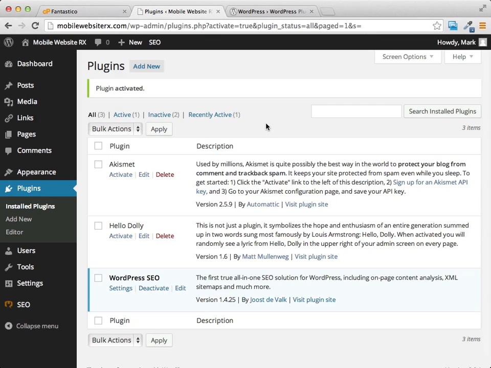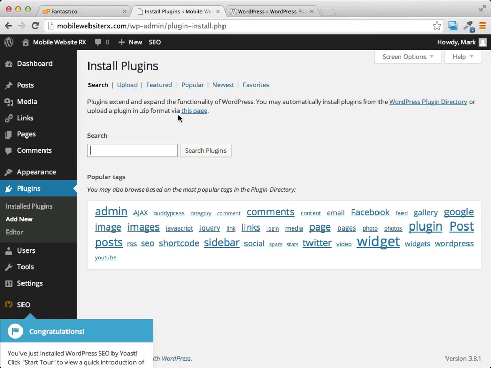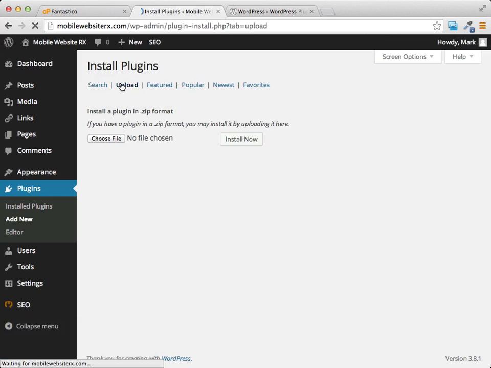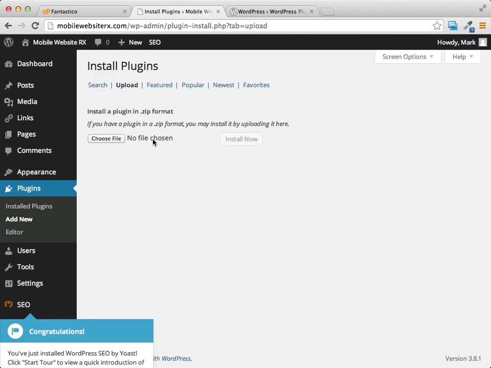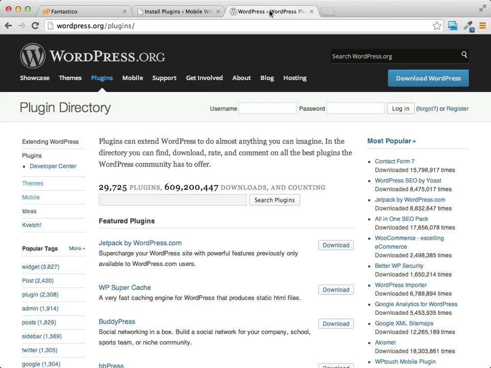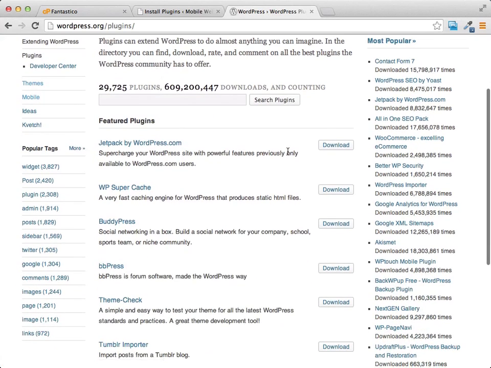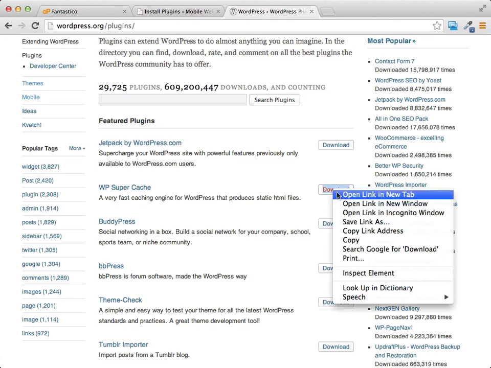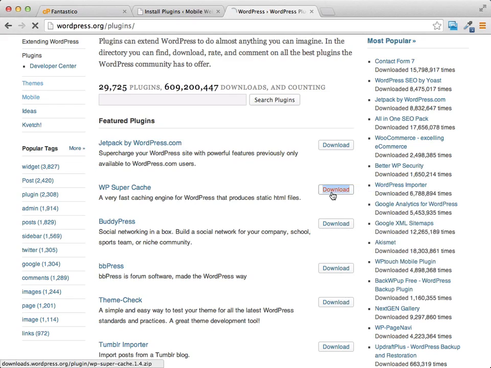Now, if you've already downloaded a plugin, what you can do is also go on the Add New, okay? And then right here, you can go ahead and click on Upload. And then from here, you'll just go ahead and choose the file on your computer. Like if you went to the WordPress site, you can download any of these plugins. Like I know that I want to use WP Super Cache. So what I can do is go ahead and download this right to my computer, okay? I'm going to just go ahead and download it.